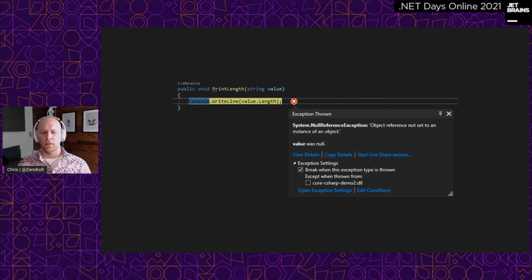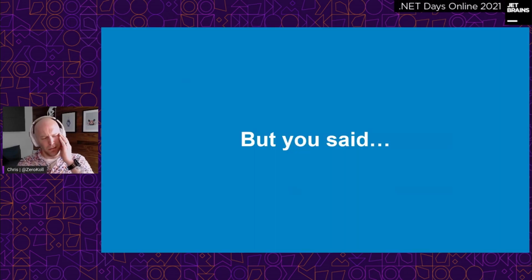But Chris, well, what? You said nullable reference types, and you're now showing us null reference exceptions. Yes, the code that I just showed you with the print length and nullable string and all of that is code that is running in a .NET Core application, and it just works. Because nullable reference types is something that you have to turn on. It's not enabled by default because it's a massive breaking change.